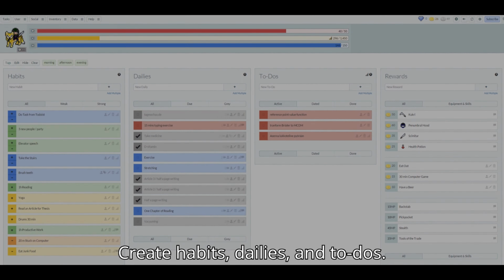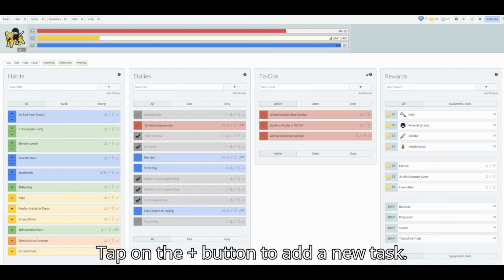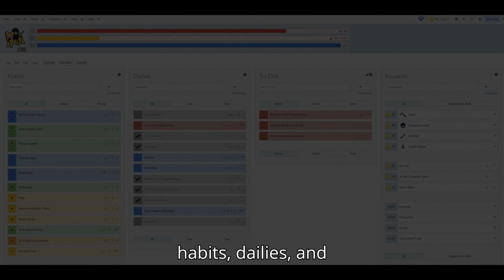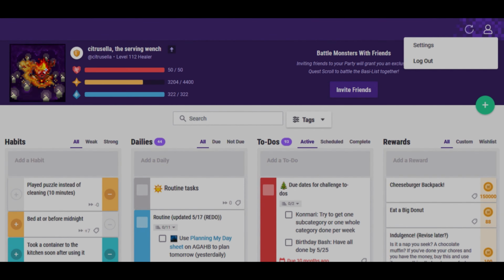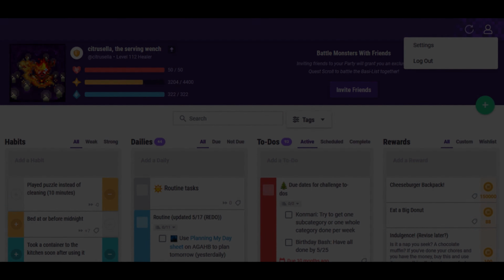Create habits, dailies, and to-dos. Tap on the plus button to add a new task. You can categorize your tasks into habits, dailies, and to-dos. Habits: tasks you want to do multiple times a day or week. Dailies: tasks you want to complete every day or on specific days. To-dos: one-time tasks that you need to complete.